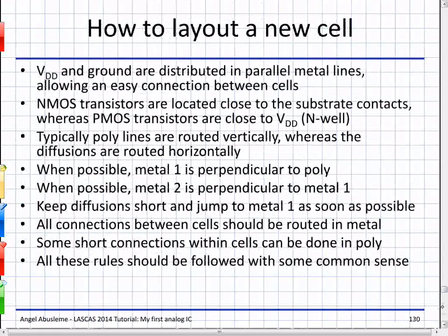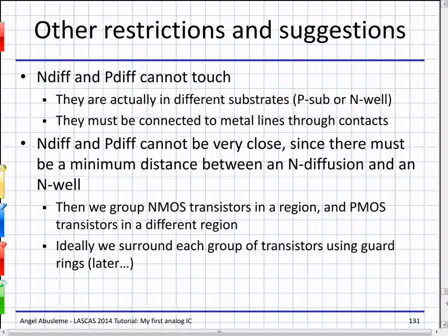We will skip this. Some other restrictions for layout. NDIF and PDIF cannot touch. If they touch, it's a violation of the rule, right? They're in different substrates, so they cannot touch. N diffusion and P diffusion cannot be very close, right? There must be a minimum distance. This is another rule. So we group all NMOS devices together and PMOS devices together.